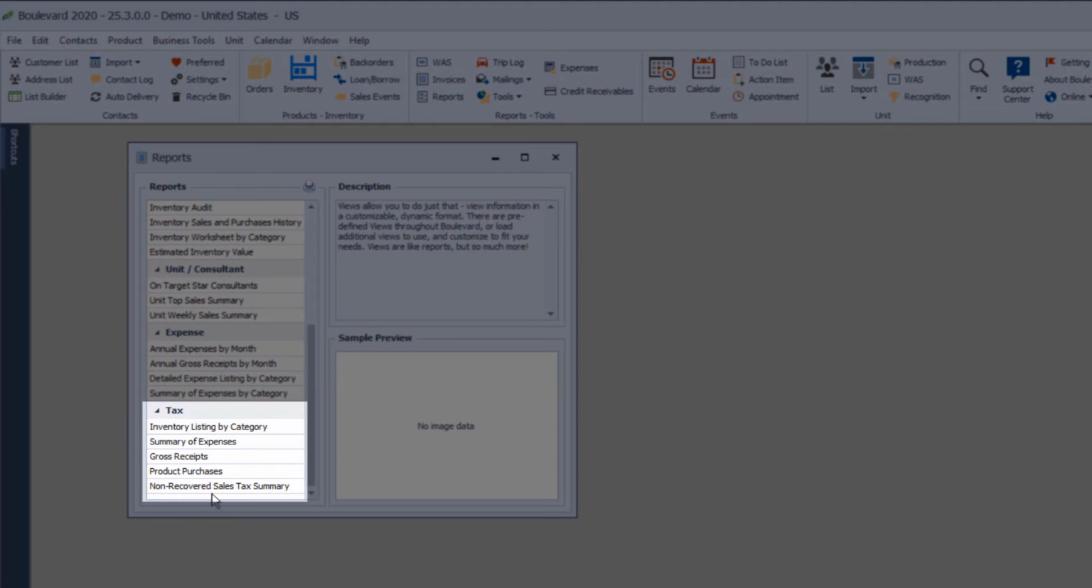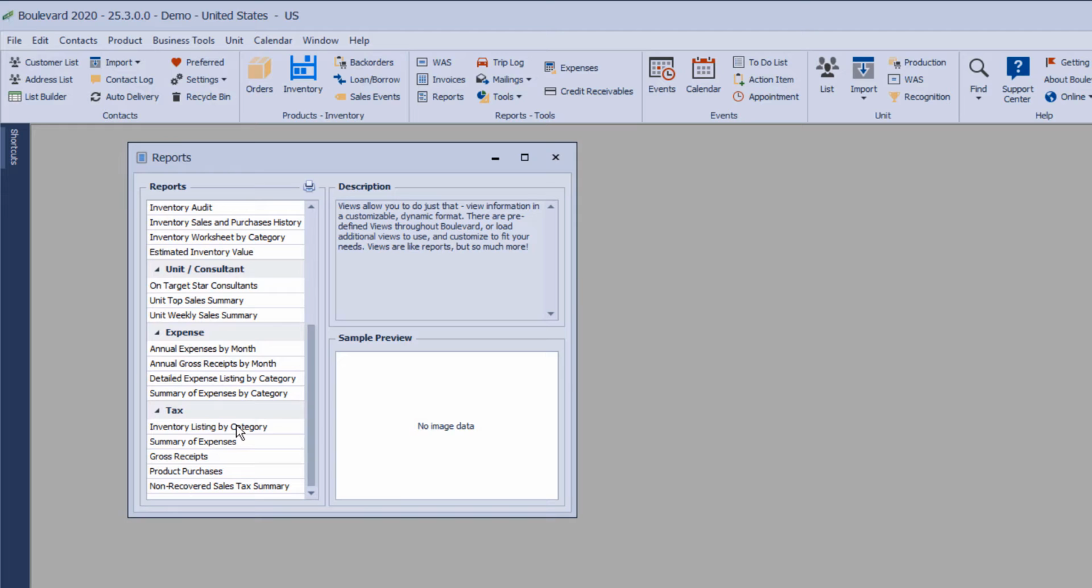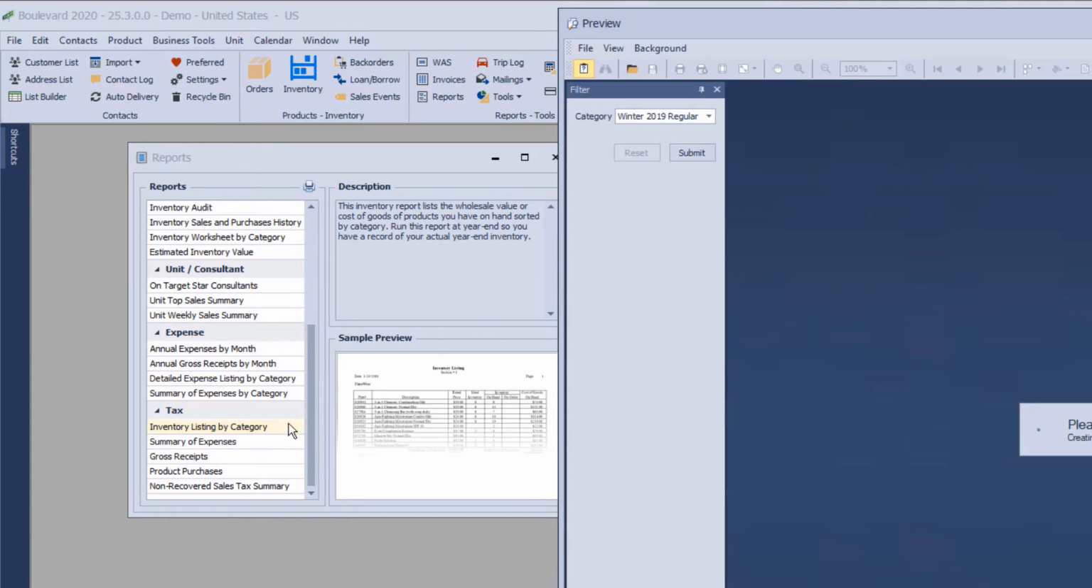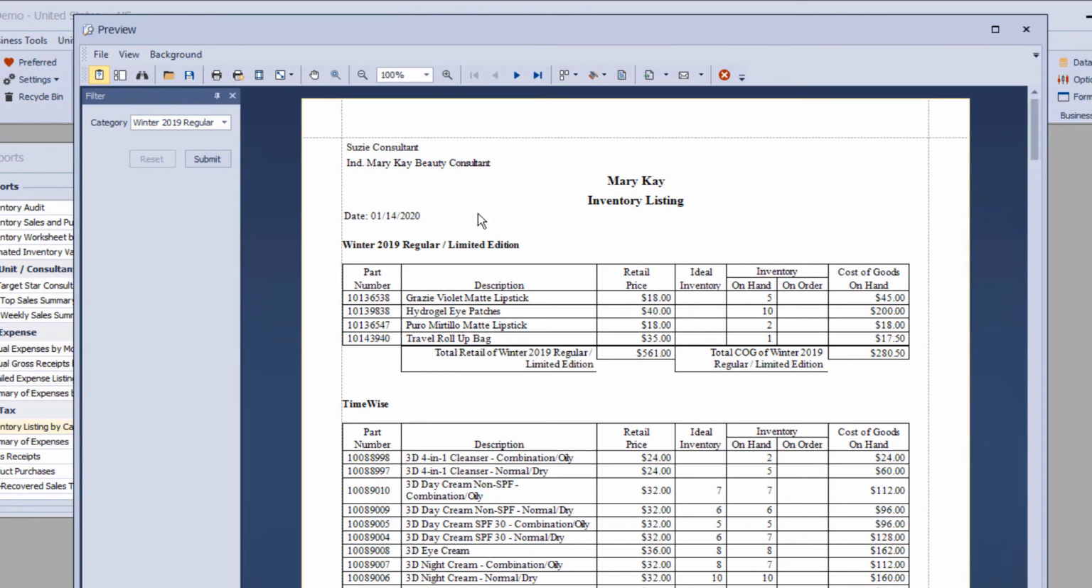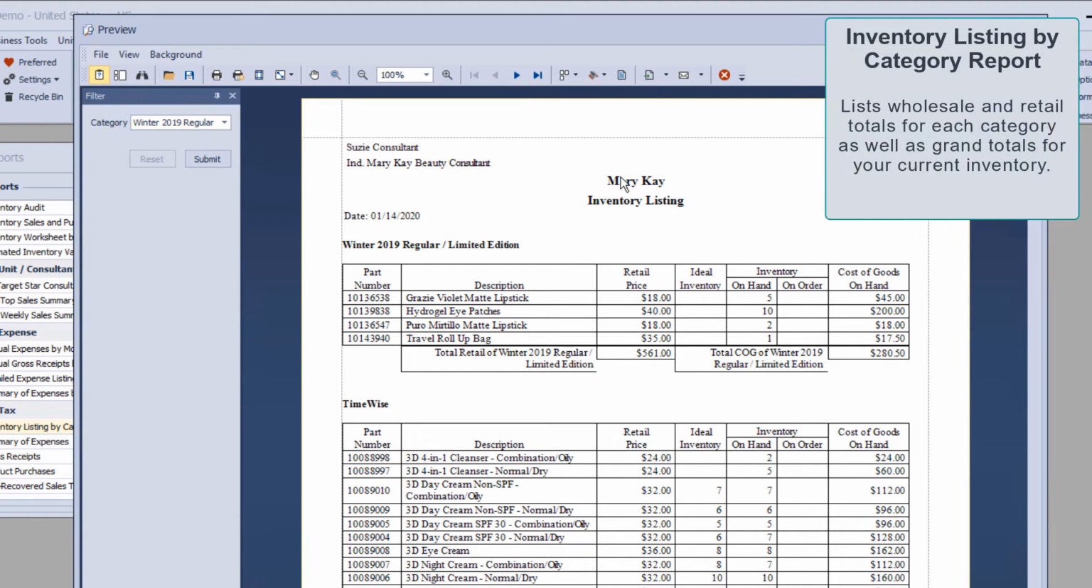These are the reports that we recommend using for tax purposes. The first one is that inventory listing by category, and I'm just going to double click to open it, and you'll see my inventory listing has populated with the information that I've also put in preferences that I wanted displayed on the tax report.